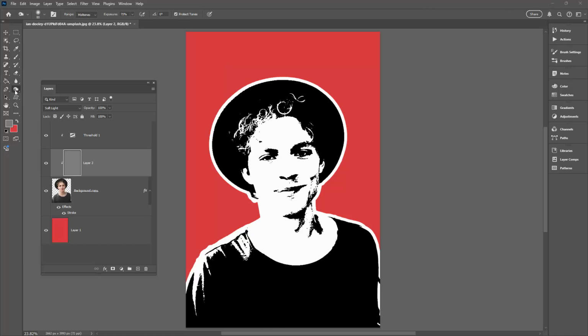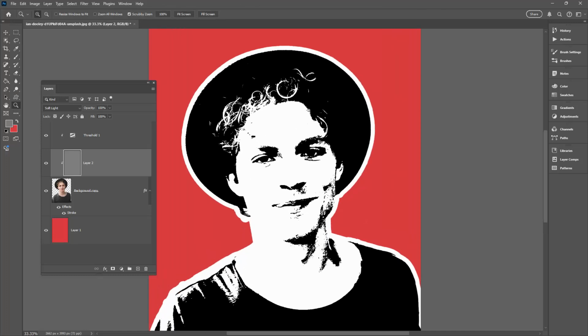So what we're going to do is go here to the dodge and burn tool. Burn is make it darker, dodge is make it lighter. Let's start with dodge. I'm going to zoom in a little bit because I want to work in this eye area. So with the dodge tool selected, I'm going to set this to midtones. There's three options. There's shadows, midtones and highlights. I'm going to start with midtones.